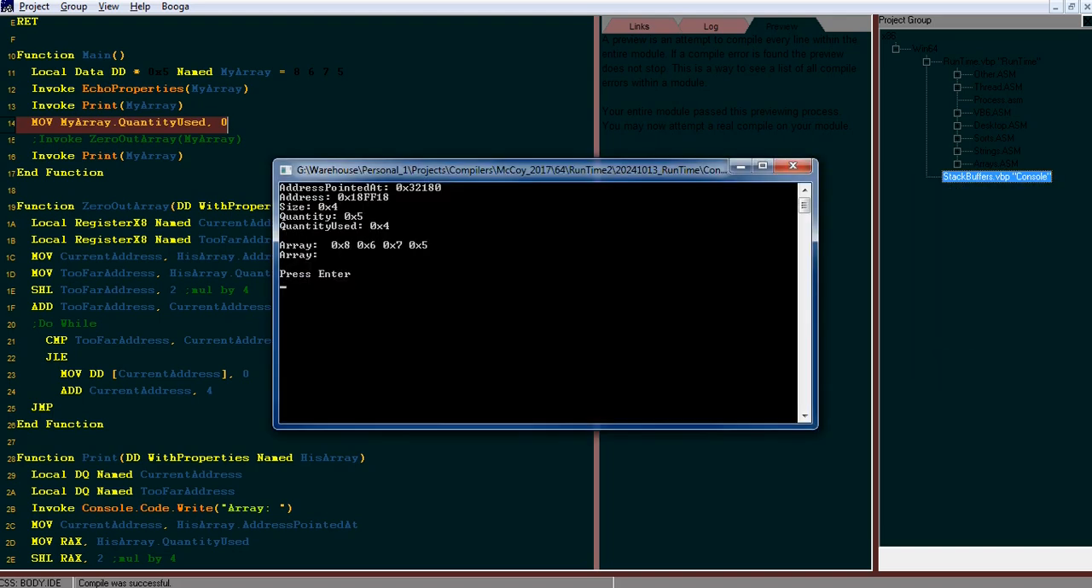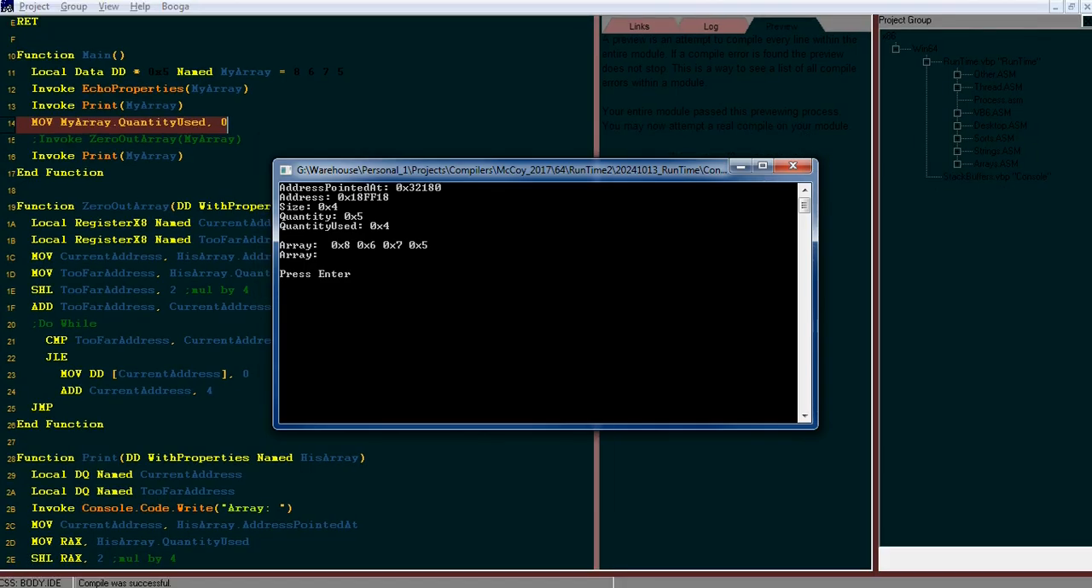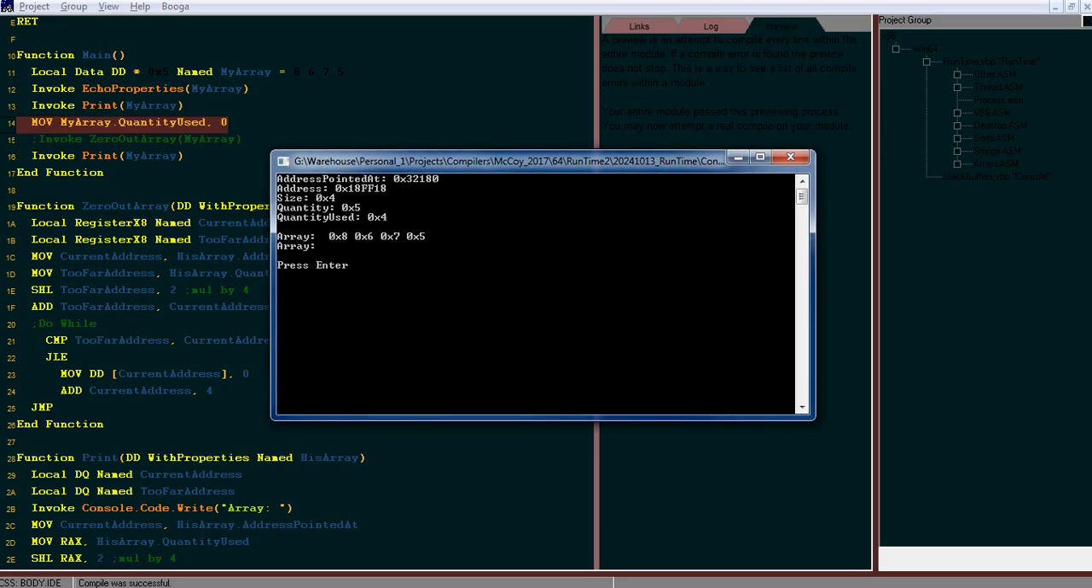So we got 8675 and then array, nothing. What happened? Well, it basically thinks the array has a 0 quantity, so it didn't print anything out. But the values are still in there, which is kind of handy. The data's still there, but we're not looking at it anymore.